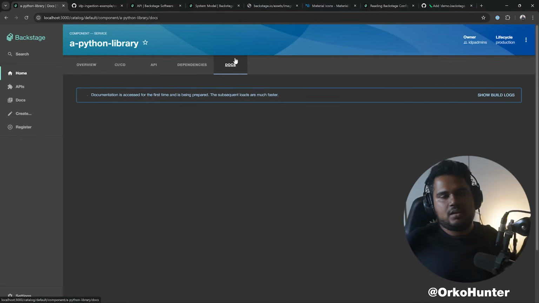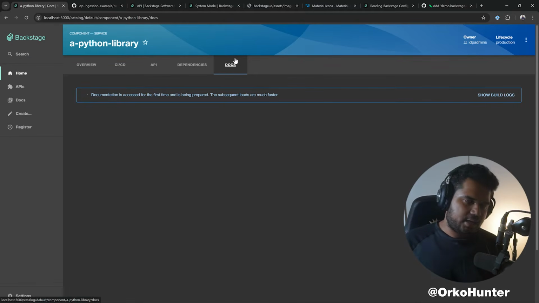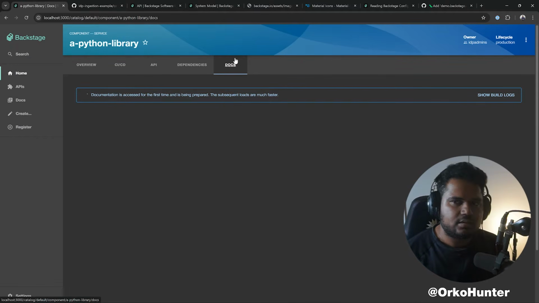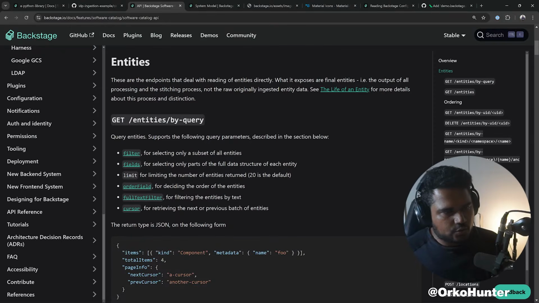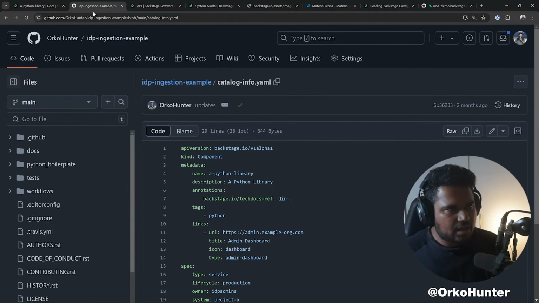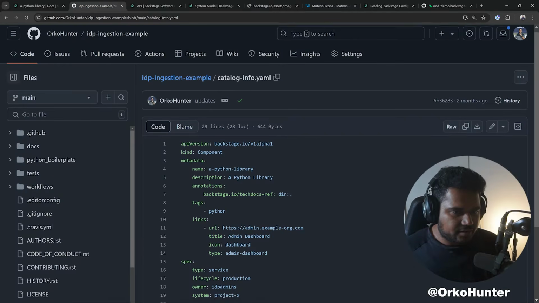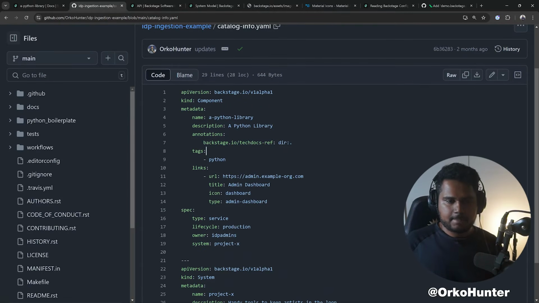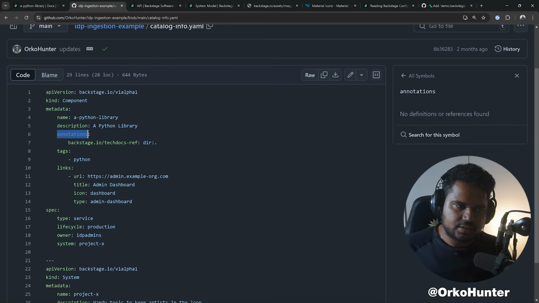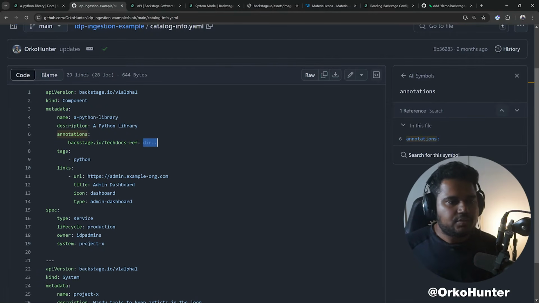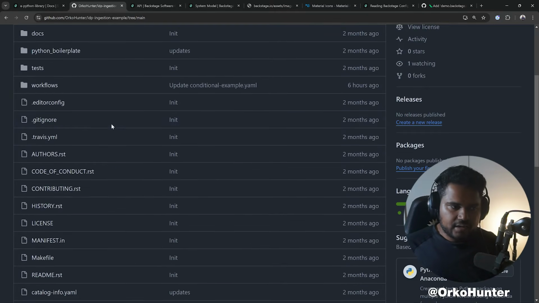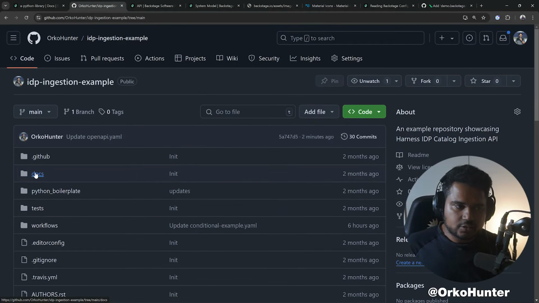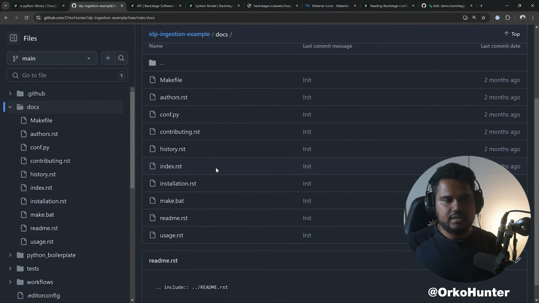This is TechDocs. All it does is it takes the markdown files in that repository, runs something called mkdocs, and then shows you that. So if you see the entity definition, this annotation needs to be added. You need to say metadata.annotations techdocs-ref is pointing to dir:. Dir: . means there is a docs folder wherever the catalog info YAML lives, and this is what you need to build. This is my mkdocs website.